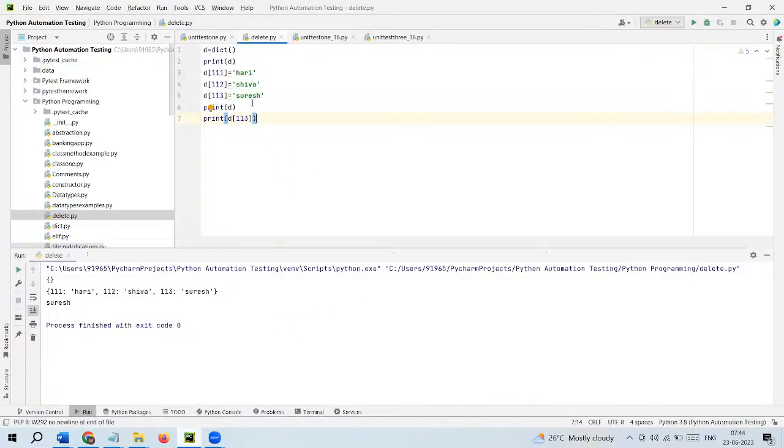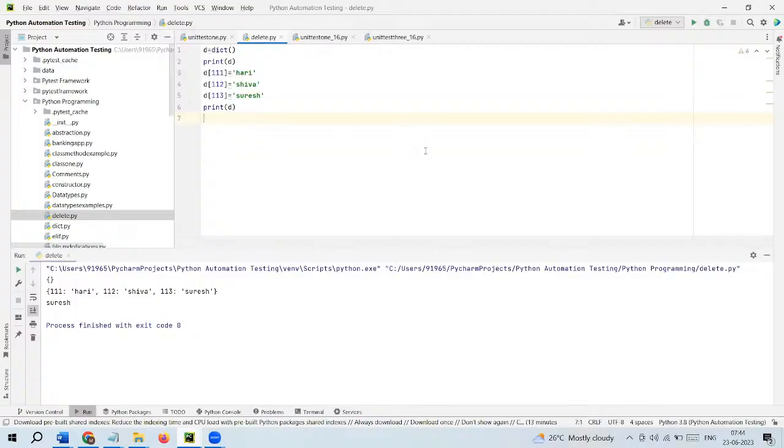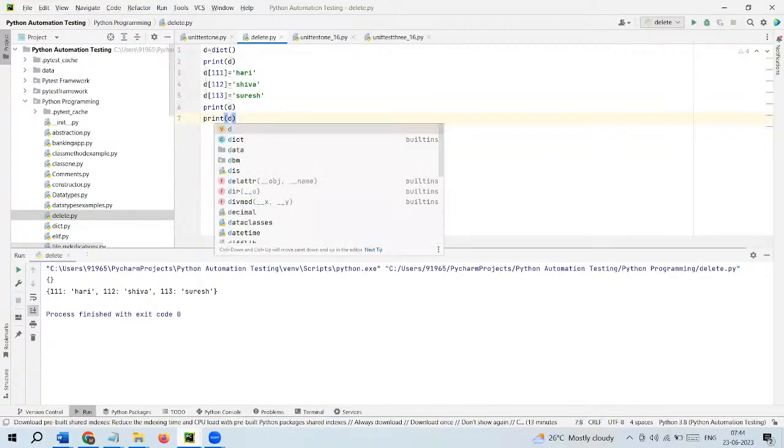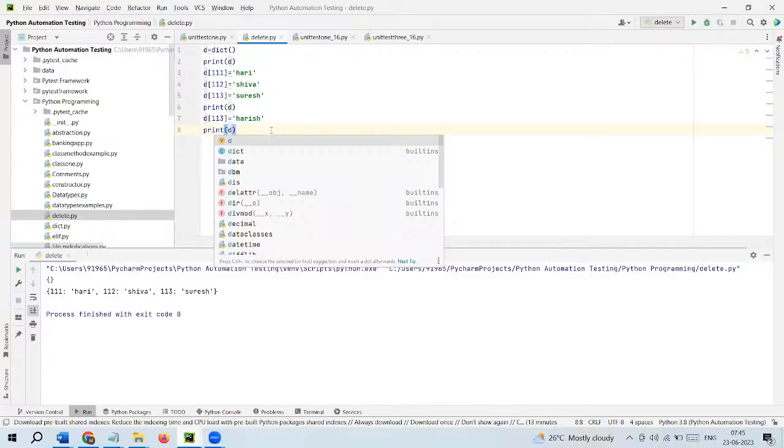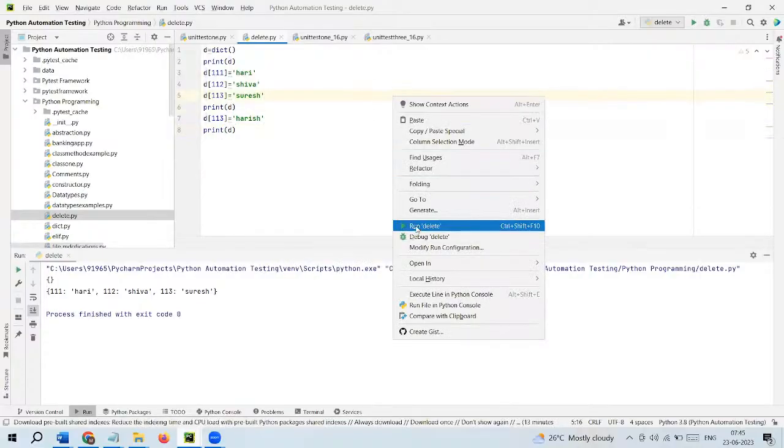See, so the dictionary is containing what? Keys, like employee ID and name, like that. So I want to update it. Print of D of 113. D of 113 equal to, instead of Suresh, Harish. So I have updated it. So now I'm trying to print it. Print of D. Can check.